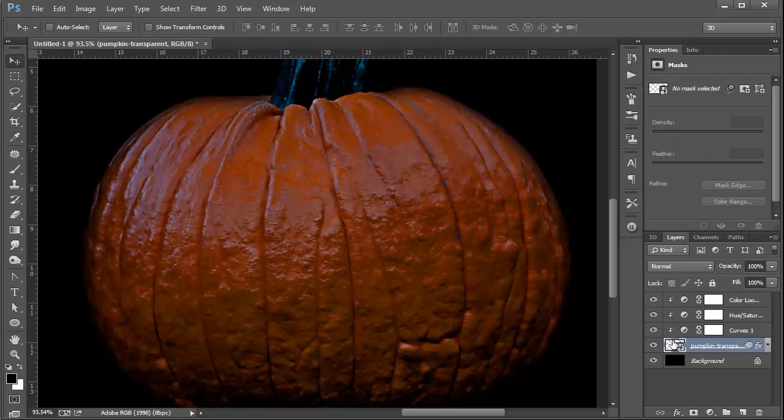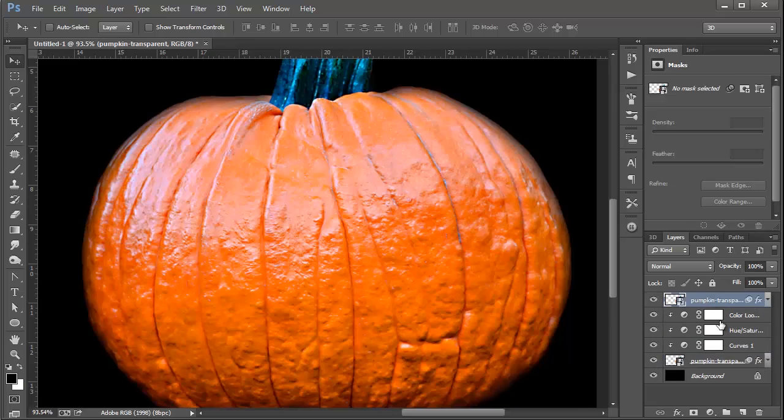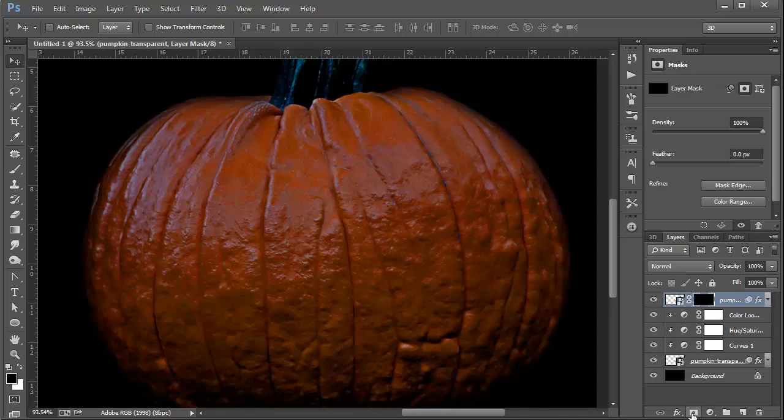I'm going to click on the pumpkin, press Ctrl J, Command J on the Mac, to duplicate it. I'm going to grab the bottom pumpkin and drag it all the way to the top. And this is going to be the pumpkin that's going to be the highlight areas. So I'm going to add a layer mask by clicking on the layer mask icon, but I'm going to hold Alt, Option on the Mac, before I click. That way it fills the layer with black and it hides the layer completely.